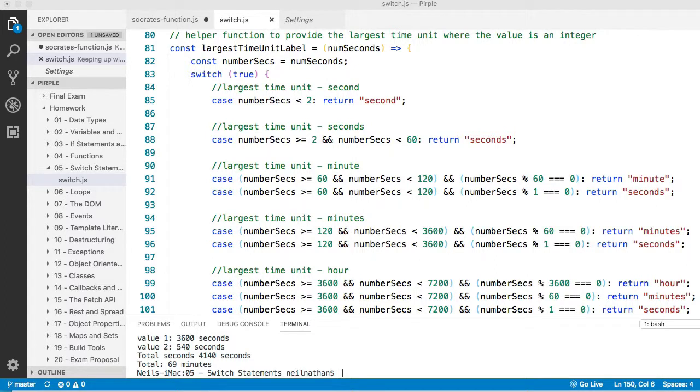Largest time unit label helper function. This function, starting on line 81, also uses a switch statement and the modulo operator to return the largest time unit, be it second, minute, hours or days, where the returned value is an integer. The input is based on the total time in seconds.